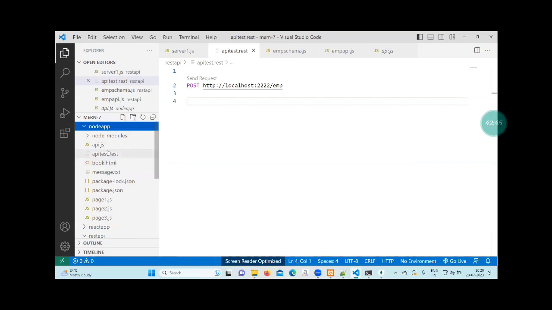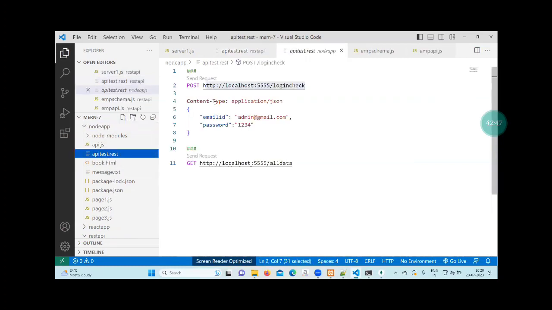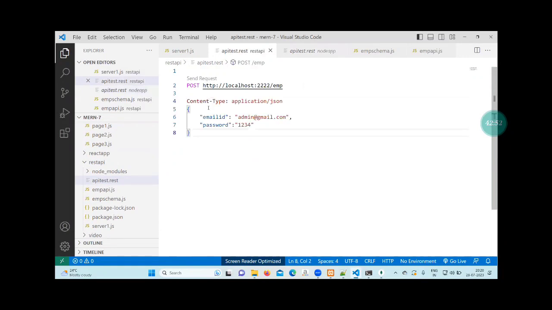Let me take it. Hold on. In node10, we had written API test.rest, no? Something was here, right? This one. You can copy all of this. You can copy that and add it here. Everything you copy and paste here. Localhost colon 2222/EMP. Now what request are we sending? We are sending a post request.